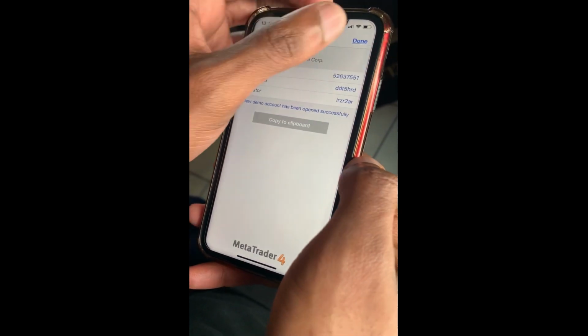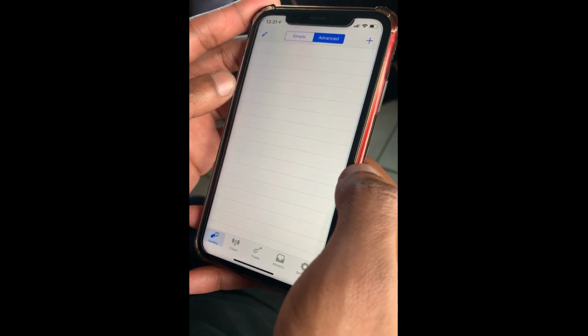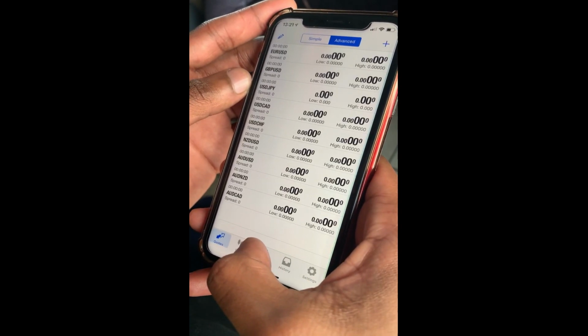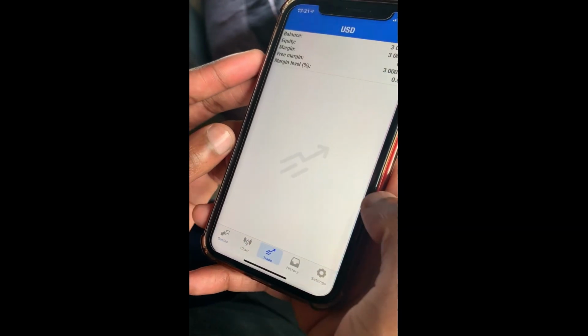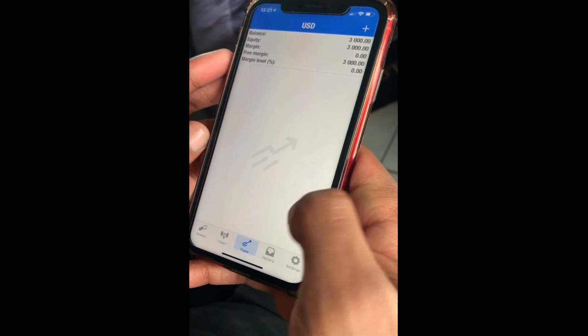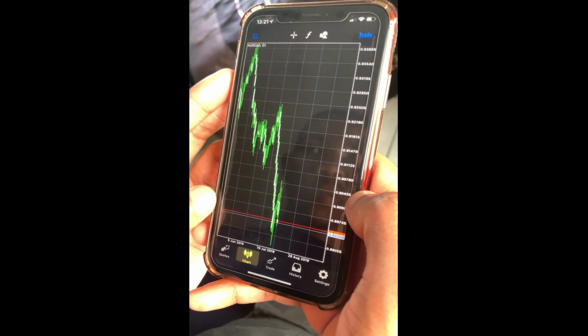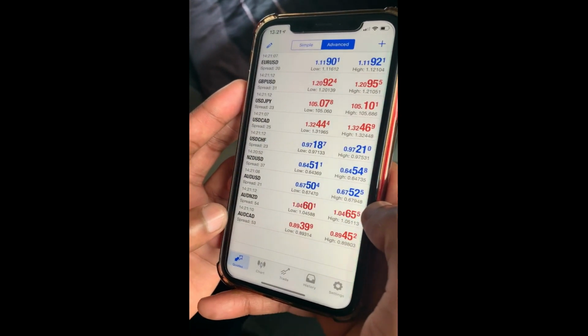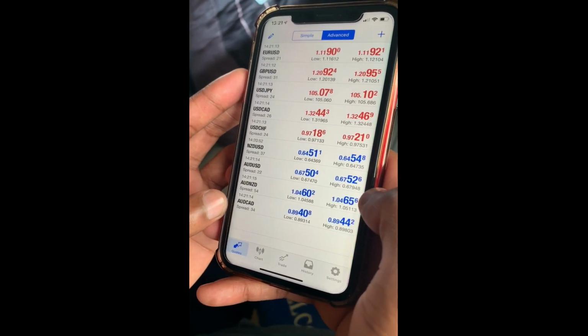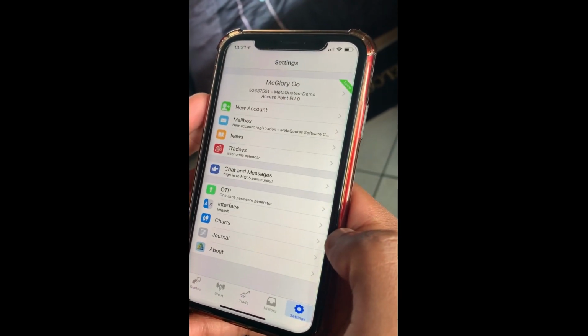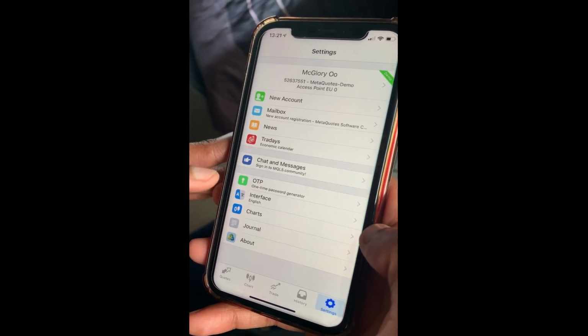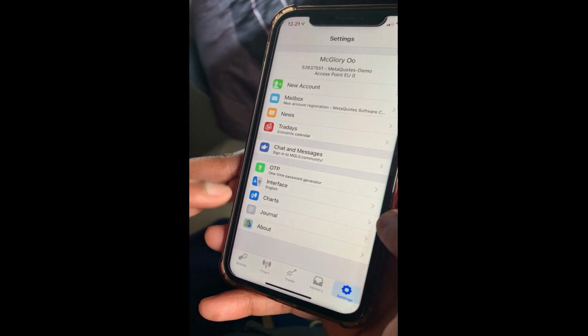So now your account is being created, and you're gonna find your account balance right here in the middle, and you're gonna find your trading history here. You're gonna find your trading charts here, and you're gonna find your trading pairs at the first step here. So now to be able to customize your chart, go to settings. This is where you'll find your options to customize your chart.